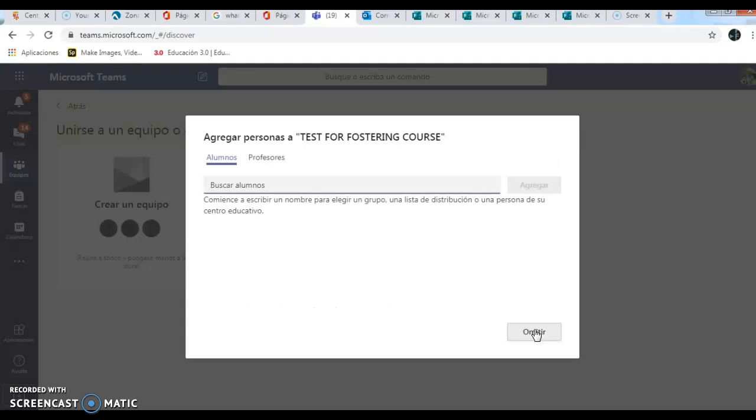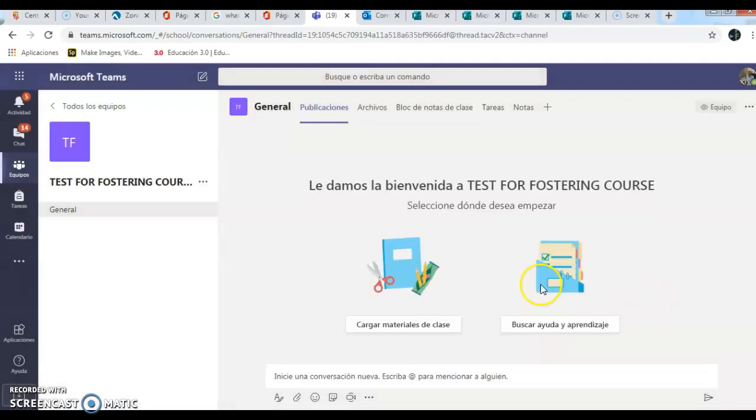Okay, we are creating the team, and the first thing that it tells us is that we have to insert the names or the email of our students. In this case, well, we're going to skip this step because we can do it at any time. Okay, so we omit this step, and now we have our beautiful team. All right. And I'm going to show you the possibilities that it has.